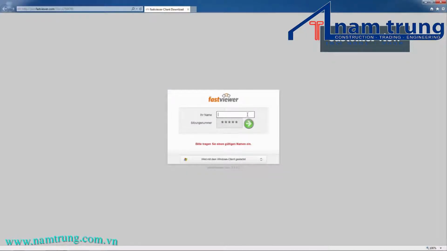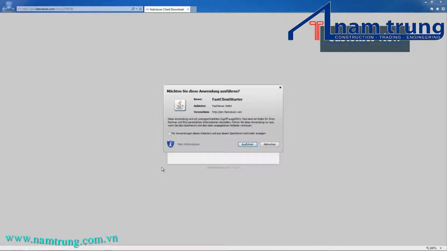When the customer executes FASTVIEWER on his computer, he is prompted to enter a name. The entered name is stored on the computer and does not have to be entered again for future sessions. The asterisks are not a password, but the predefined session ID. A click on the arrow on green background launches the session and the Java version is checked.